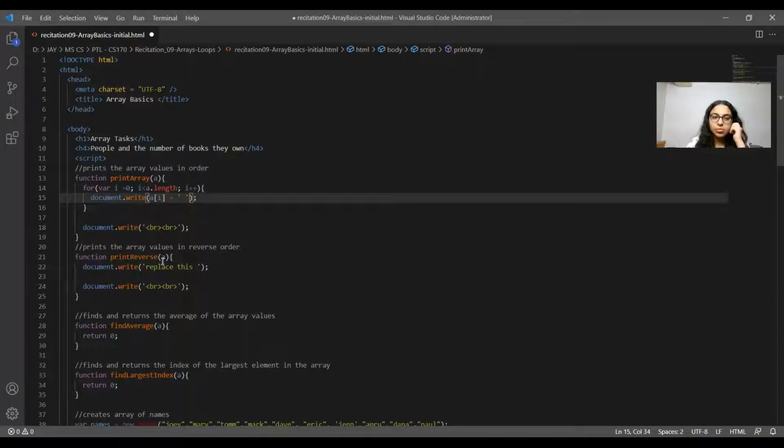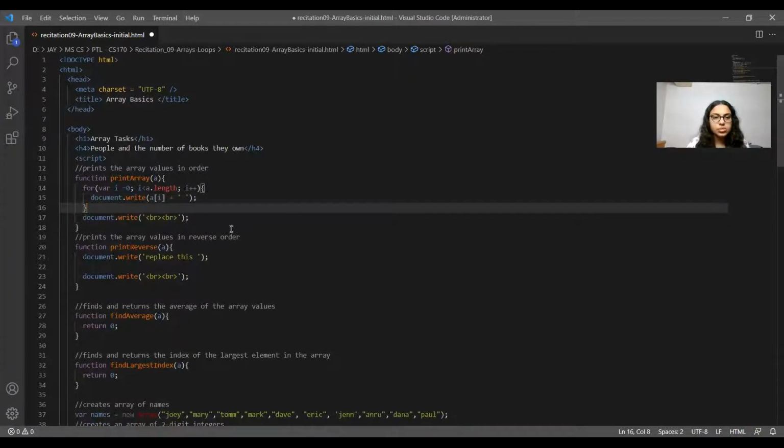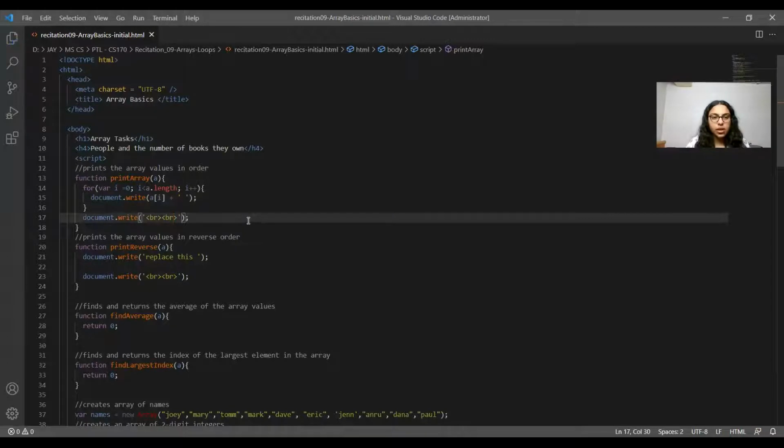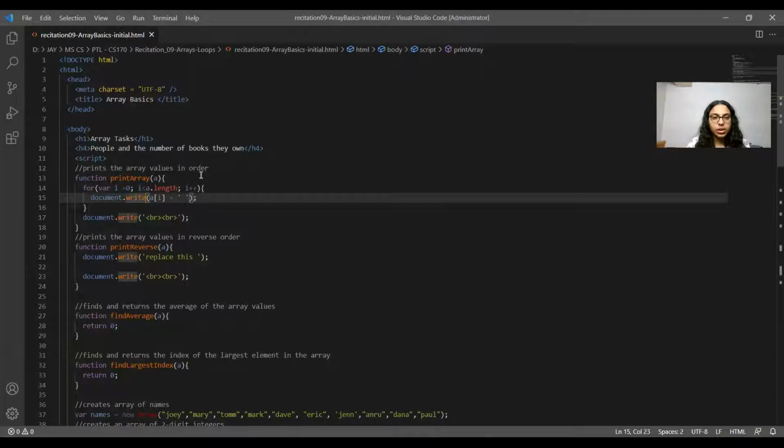So the elements will be printed with a space, and this will just leave a line. So now we can save this. And this is how we can print the array values in order.